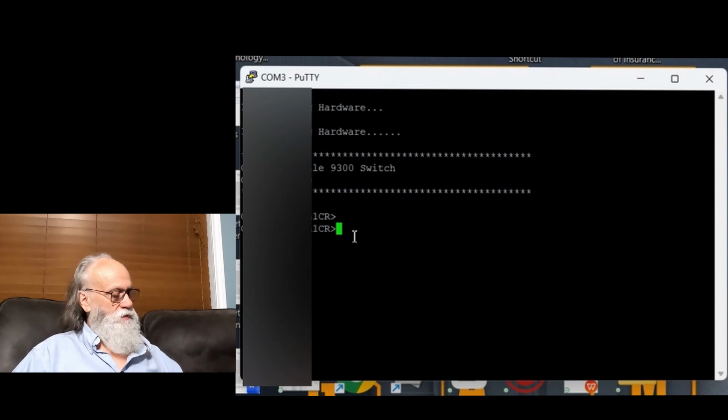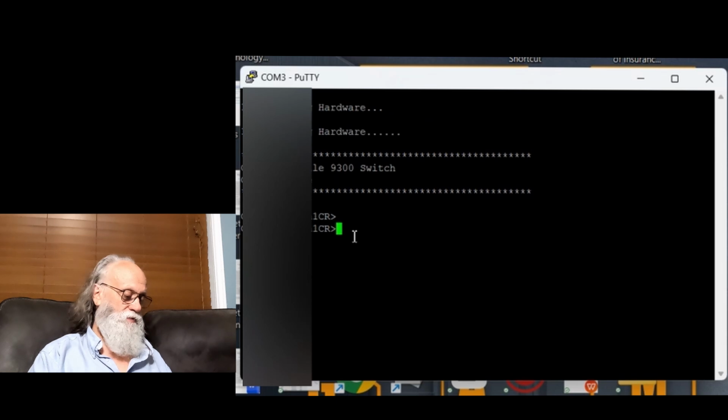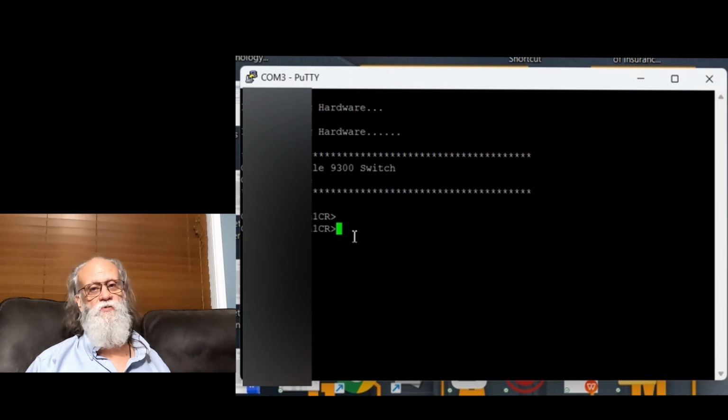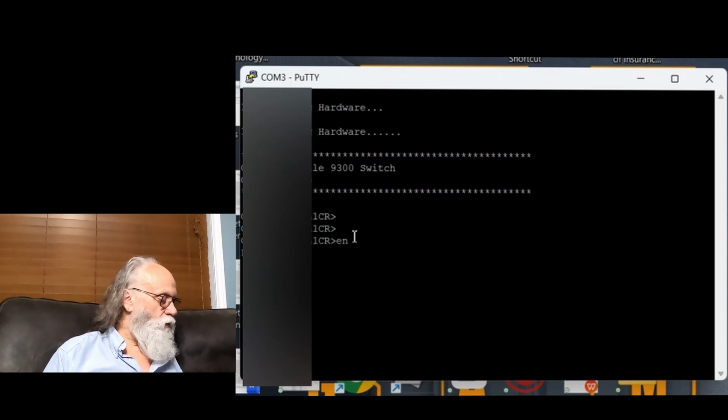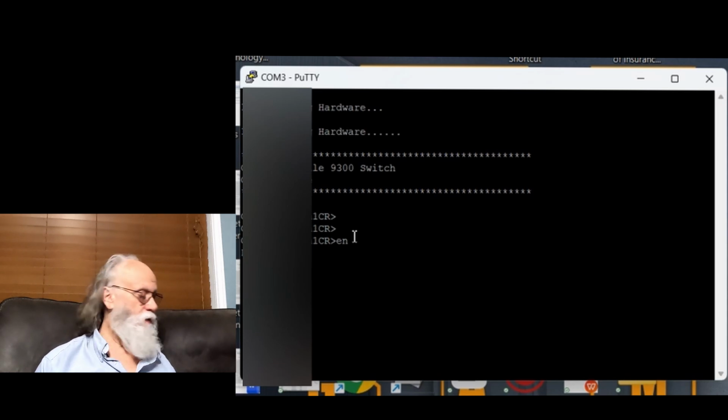Now, since this has a config on it, and it was from one of our places, I know how to get into it. If not, you may have to factory reset the switch. You can Google that, YouTube it, or whatever. In this particular case, if I go EN, which is short for enable, it's going to want a password, which should be, if it's done right.